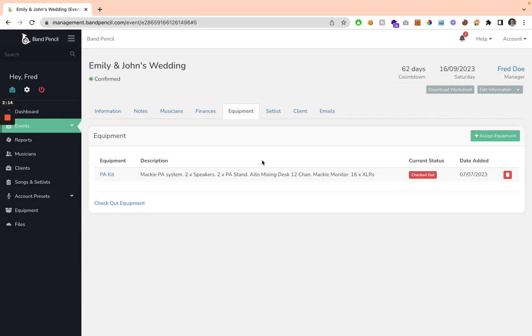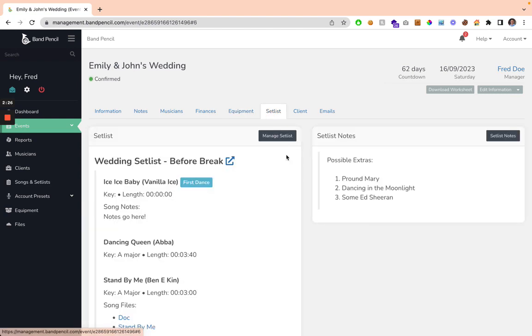You can also assign equipment. So if you know you need certain equipment for this gig, you can add this to the event, and this is going to display here, and you can check out the equipment if you're using Band Pencil to manage your assets. If you're using Band Pencil to manage your songs and set lists, and you design your set lists within Band Pencil, then you can assign a set list to this gig, and it's going to display here, and you can very easily get into the set list live view. Otherwise, you can just copy and paste your set list within the set list notes.